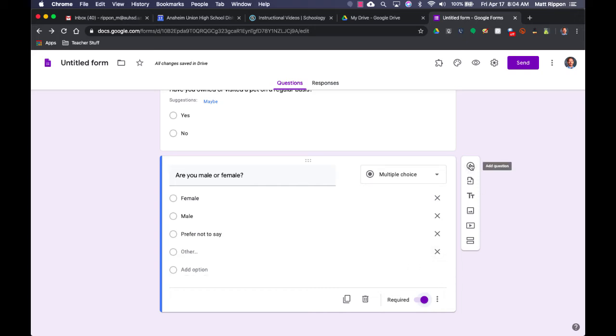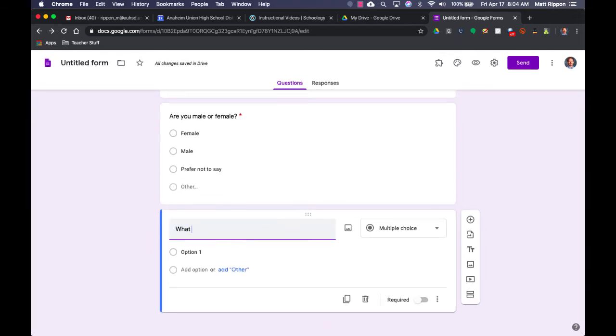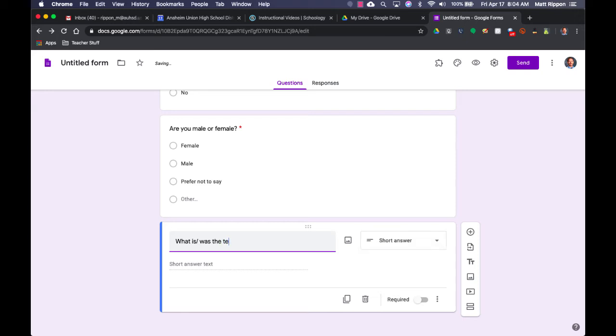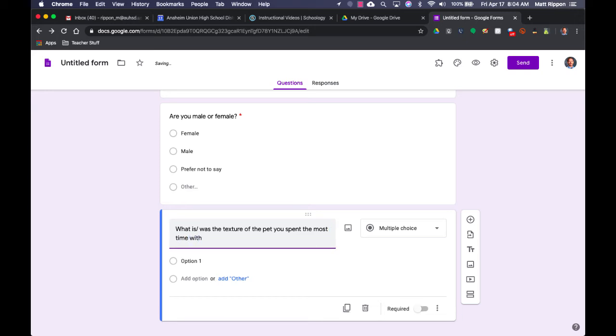Let's add another question. I'm curious about, does the texture of the pet change the way they talk to the pet? Affect their perception of the pet? I guess a quick assumption would be the fluffier the pet, the cutesier we'll talk to a pet. All right, so what is or was the texture of the pet you spent the most time with?